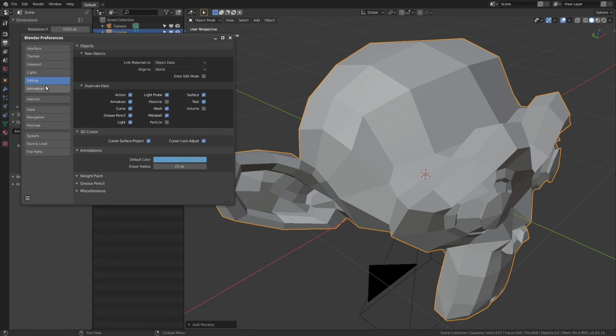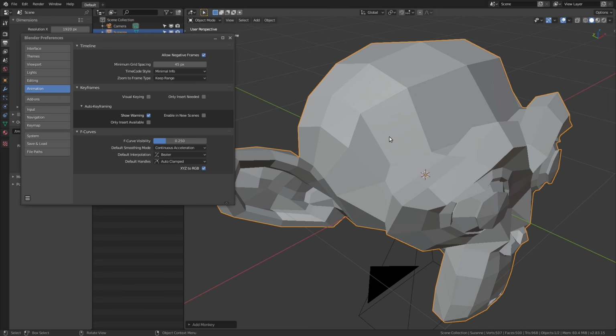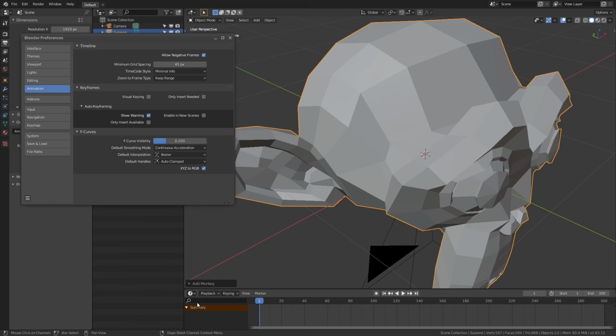Now let's move on to some of the other stuff. Editing, animation. There's a few things like allowing negative frames. So if you want to play something back that starts at negative frames, and you've got your timeline set up to where it's maybe at -100 or whatever, if you turn on allow negative frames, it will actually play back. If you turn it off, then it might wig out and only start playing from frame 1. So if you're used to other applications as well, this is a good one to turn on.